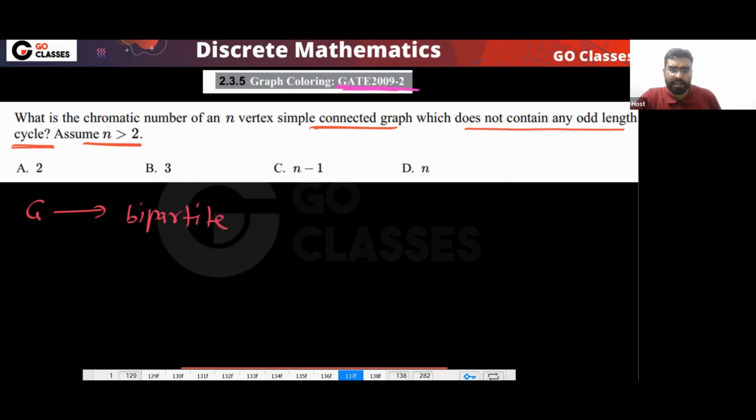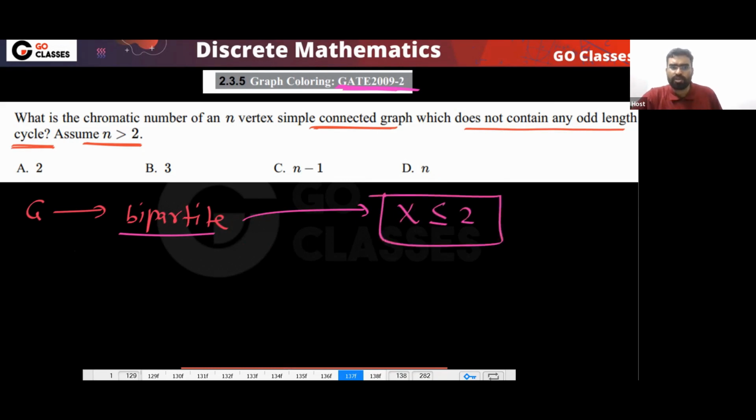For bipartite, what should be the answer? The answer should be at most 2. But why is the answer exactly 2? Here the answer will be exactly 2.